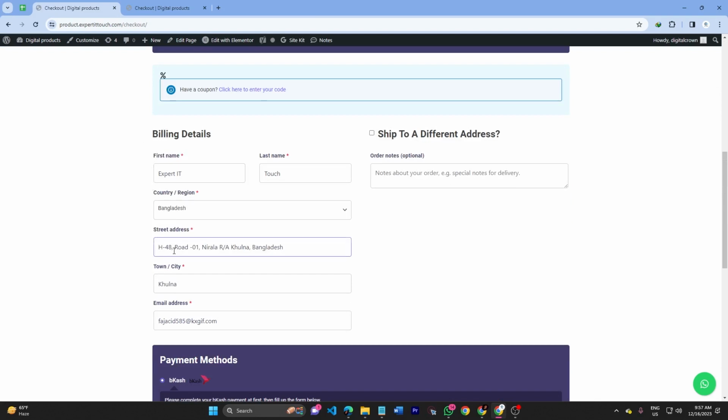Actually, it's not necessary for all users, so I just need some information, like first name, last name, and email. I don't want to use region or country or street address or city. If you don't use all those fields, you can remove them. You can do it using simple code. Here you don't need to use any extra plugin.